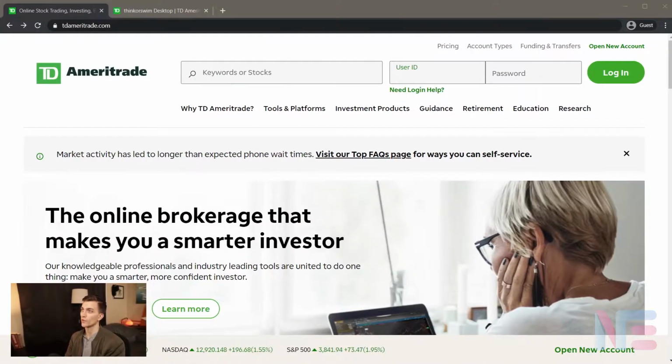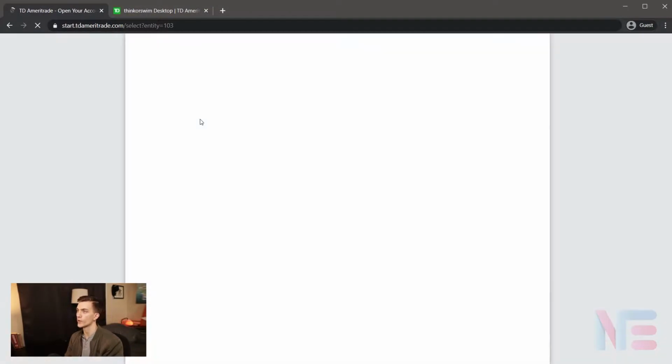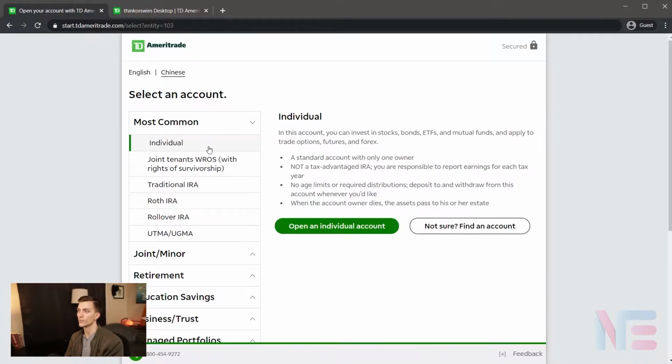Process is fairly straightforward. We're just going to head over to the TD Ameritrade website. In the top right corner, we have open a new account. We'll go to the individual. We'll just go ahead and open an individual account. We would recommend getting an IRA potentially later on, but starting out with the individual is just fine.